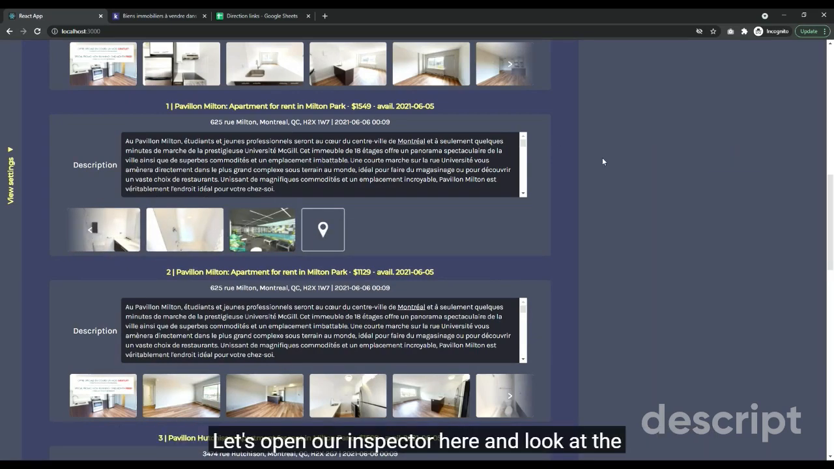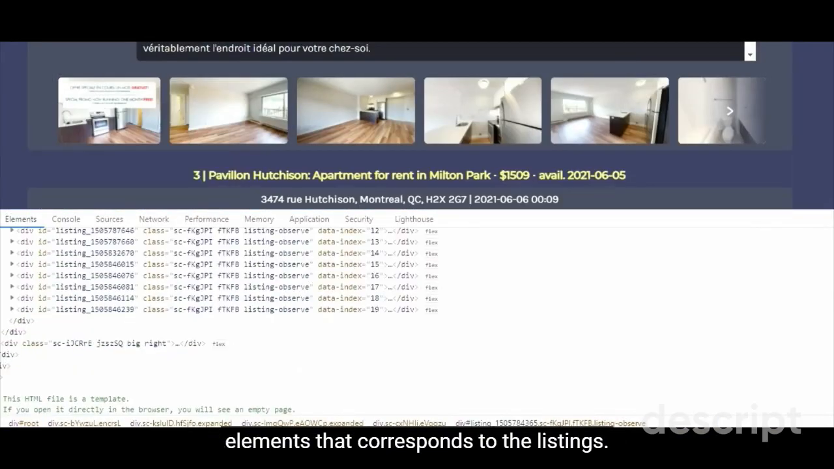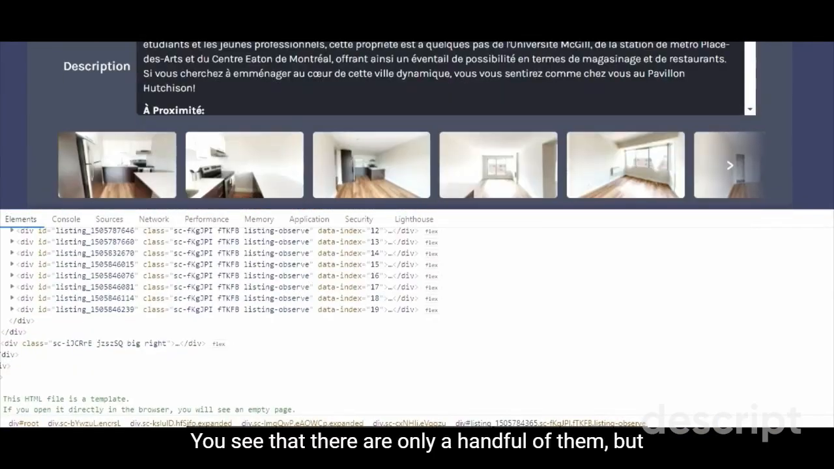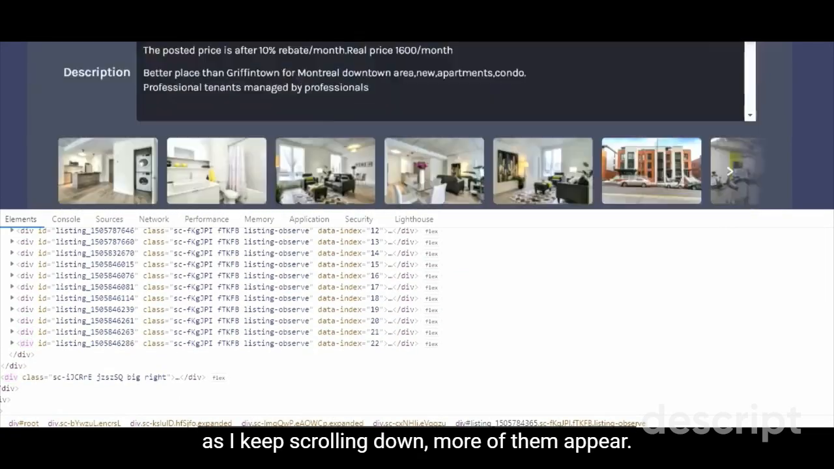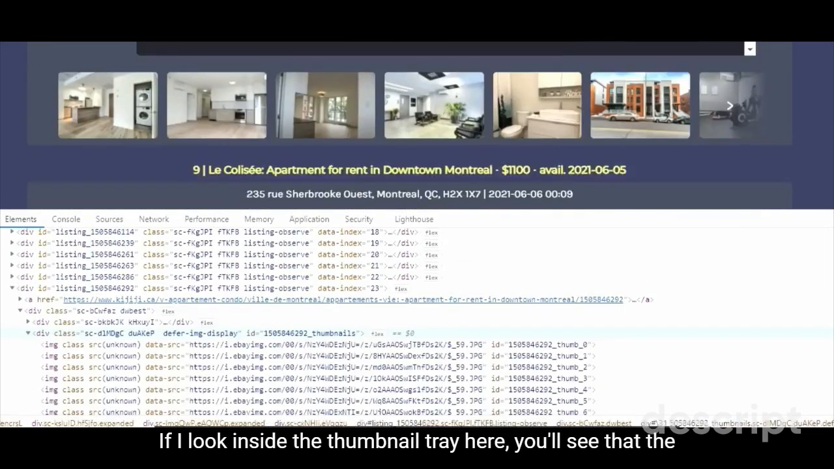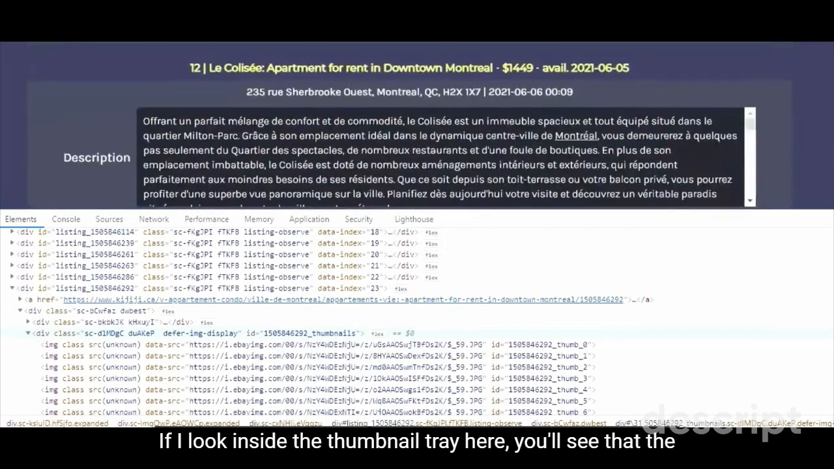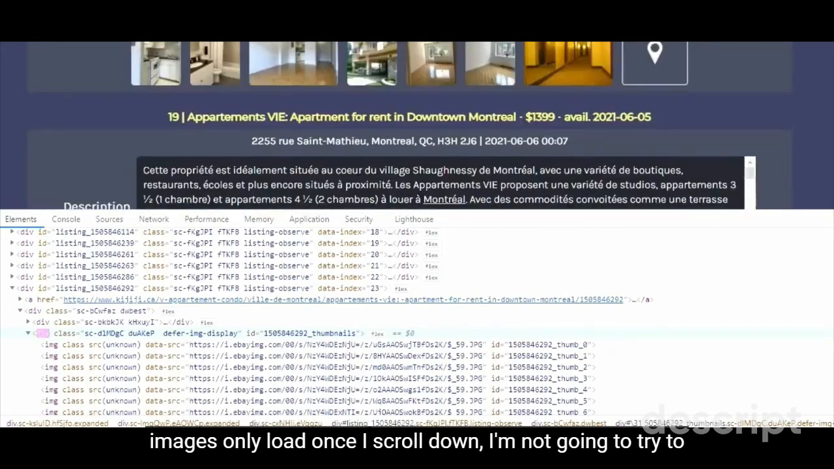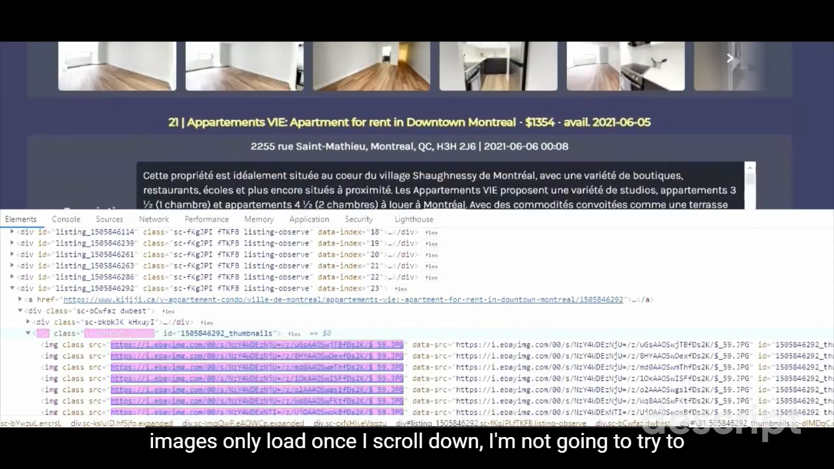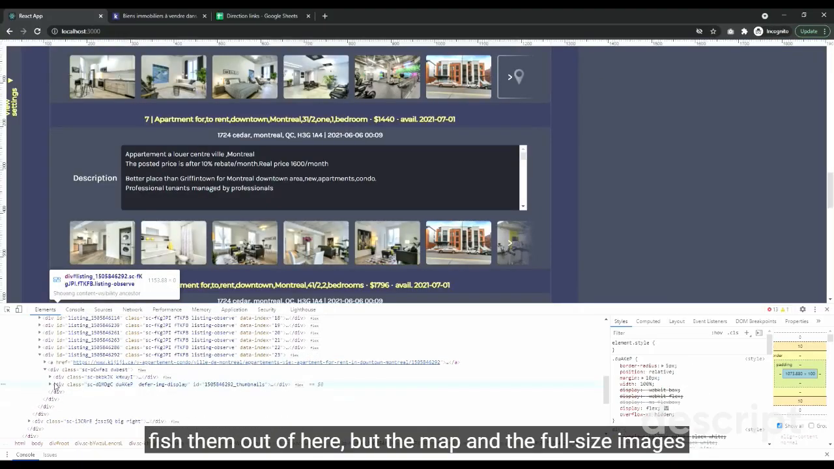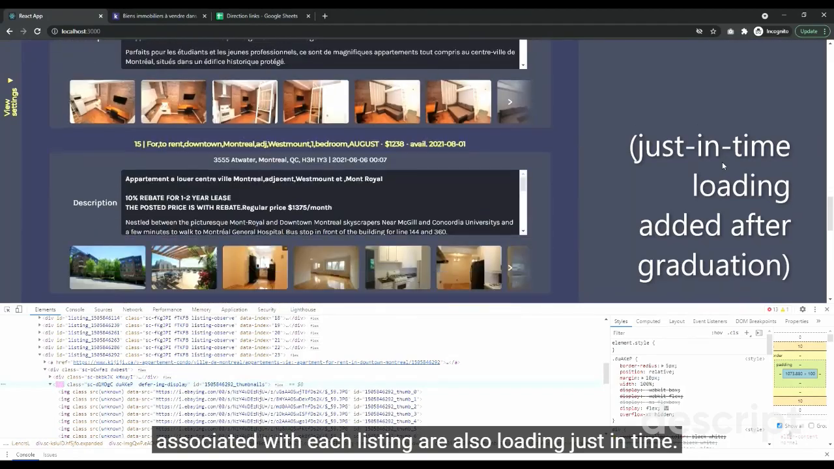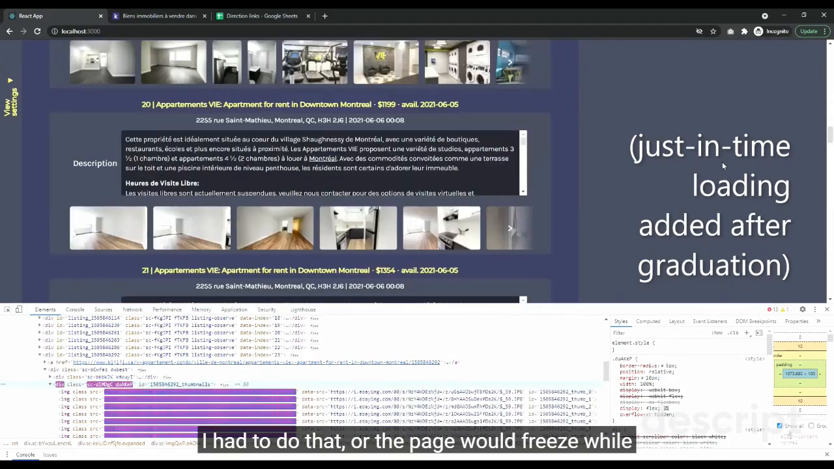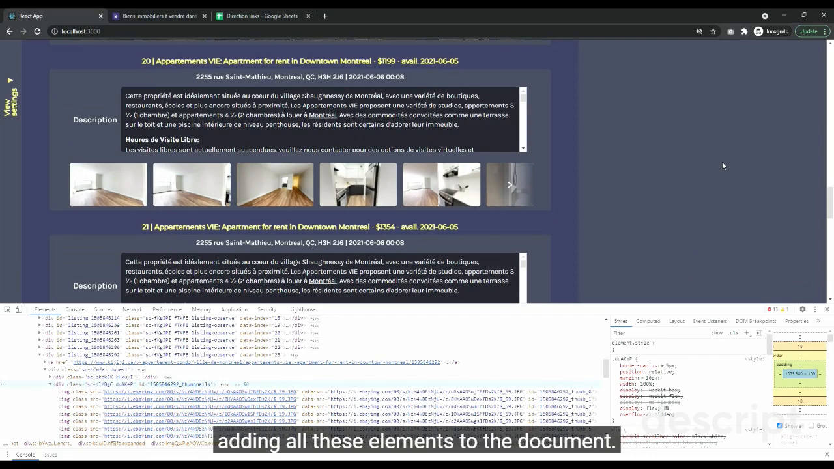Let's open our inspector here and look at the elements that correspond to the listings. You see that there are only a handful of them, but as I keep scrolling down, more of them appear. If I look inside the thumbnail tray here, you'll see that the images only load once I scroll down. I'm not going to try to fish them out of here, but the map and the full-size images associated with each listing are also loading just in time. I had to do that, or the page would freeze while adding all these elements to the document.